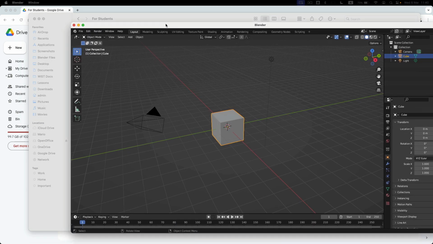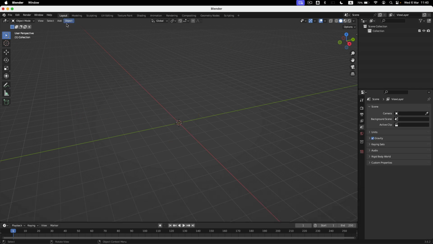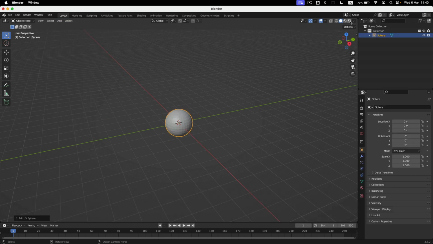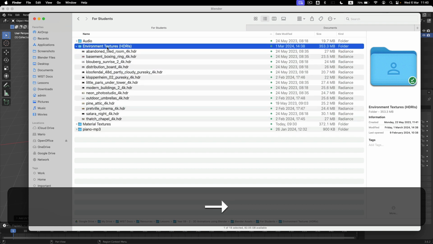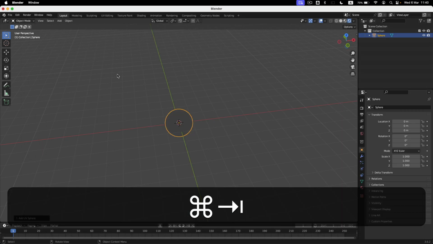So, open Blender, delete everything. Actually, no, let me put back in a sphere. Now when we go into rendered mode, we can't see the sphere very well, because there's no light. Sometimes it can be a bit of a pain to set up all of our lighting, and there is an easier way: to use one of these environment textures.